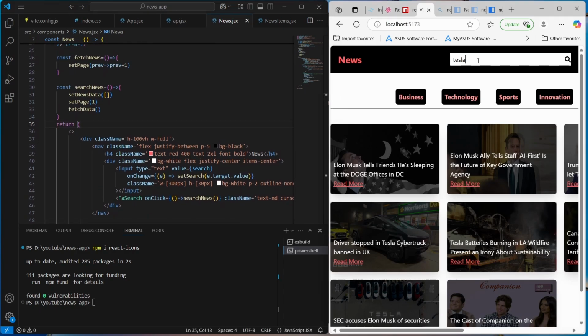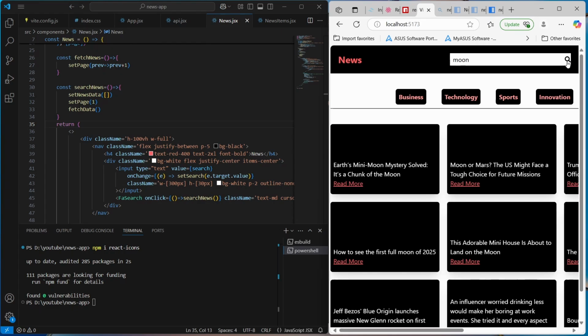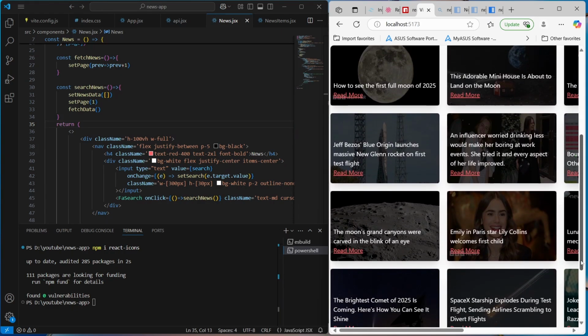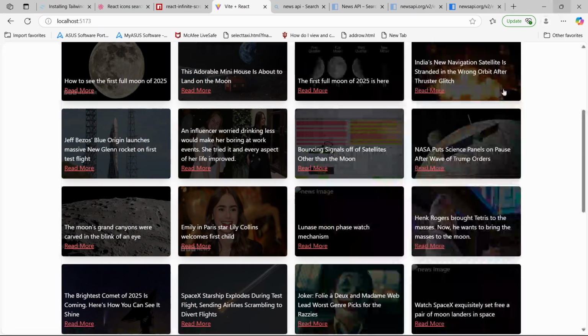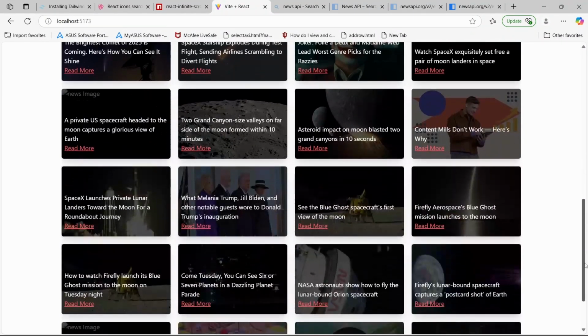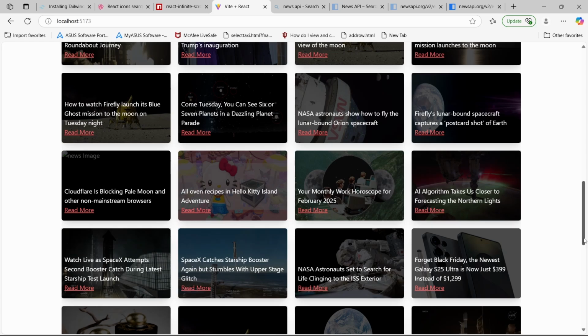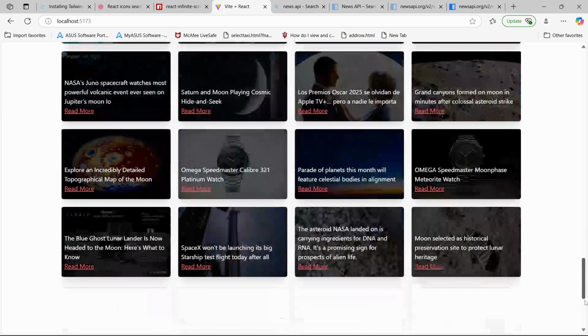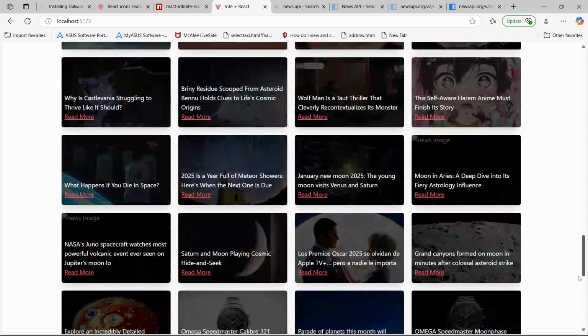Now we are done. So here I will say moon. Click on the search. It loaded all the moon related articles, and let me maximize the screen. As soon as I reach the bottom of the page, it triggered the next API call. Here you can see it triggered the next API call and loaded the next articles.